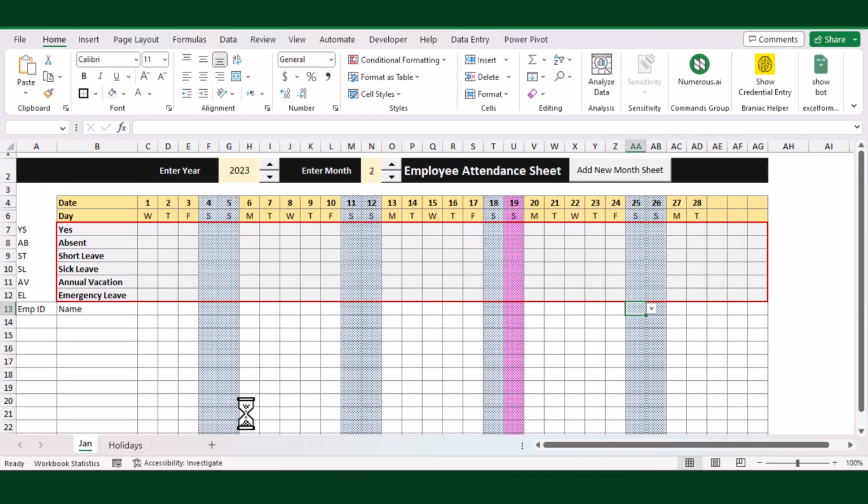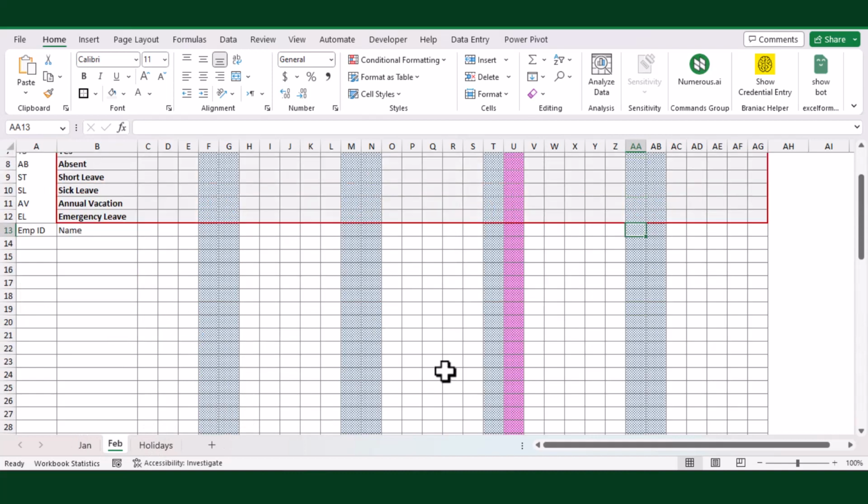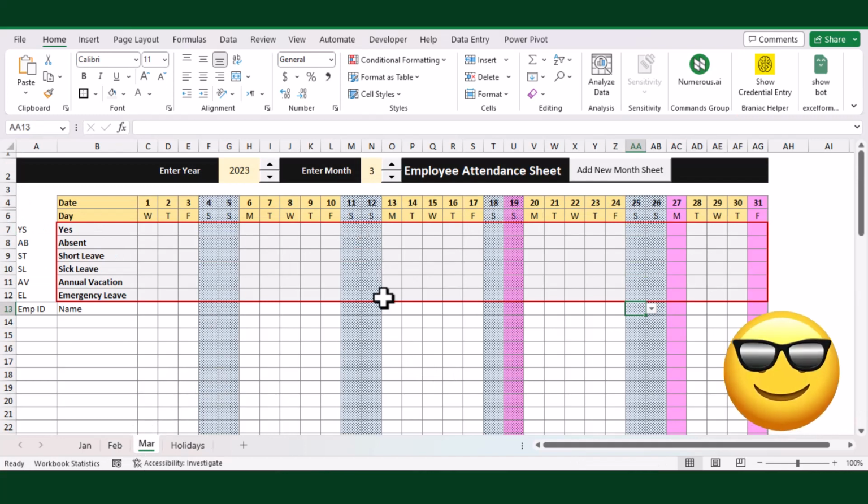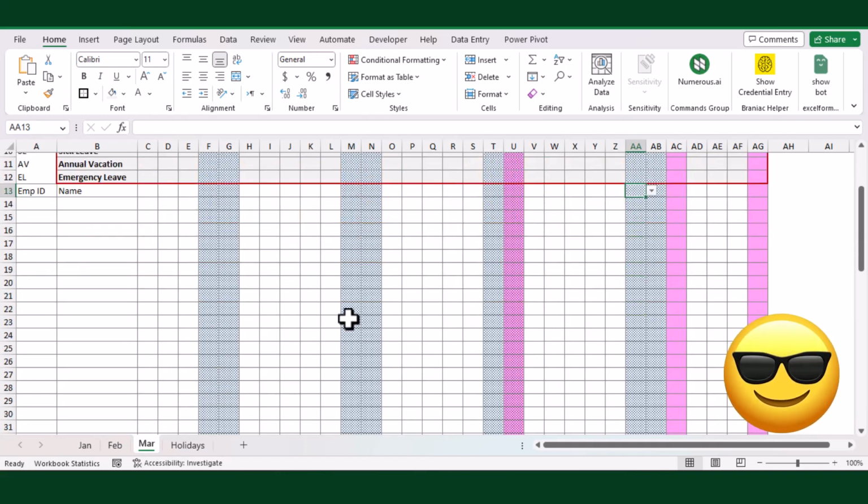By following these steps, you can easily create a new worksheet with a specific month name and number in Excel using VBA. Great work! We have covered all the necessary steps to create an employee attendance sheet.